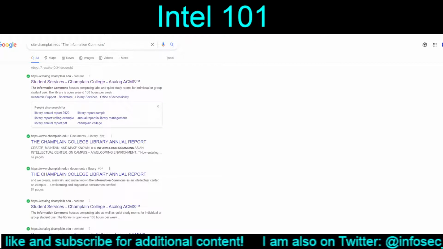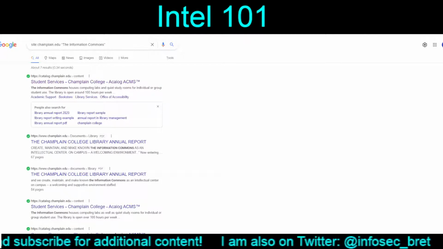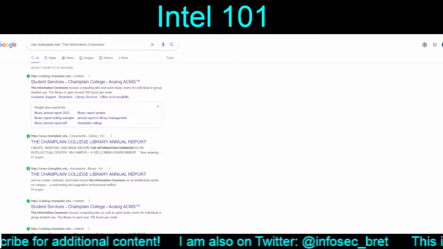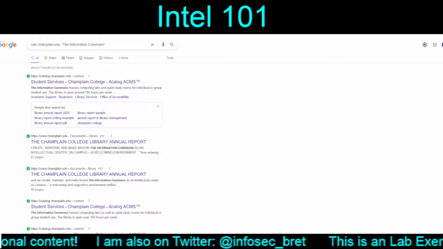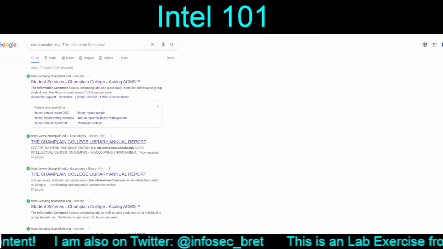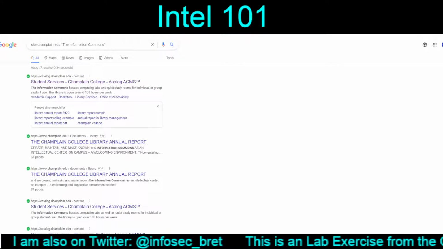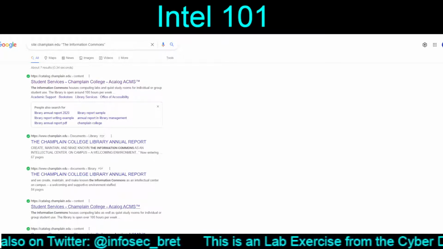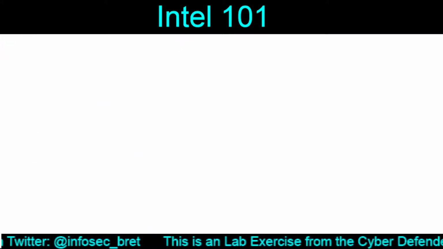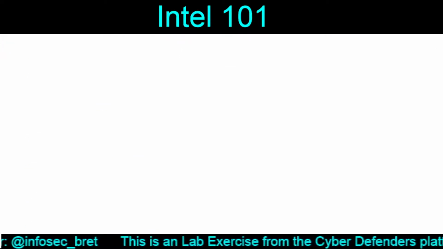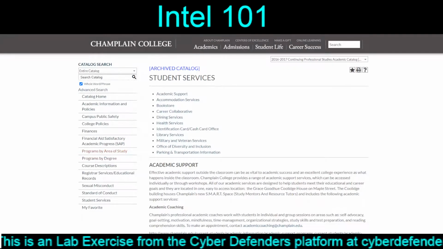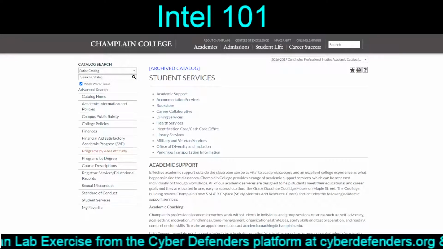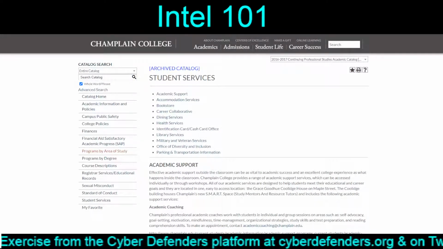The Information Commons houses computing labs. Okay, well, let's take a look at this and see what we got. This is another section. We'll come right back to this.